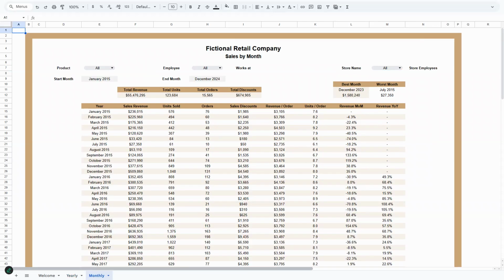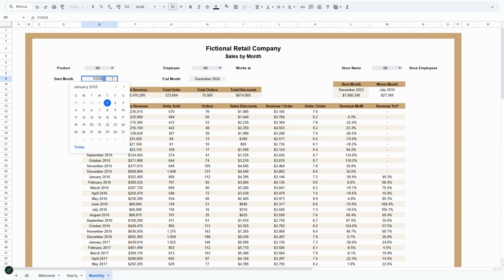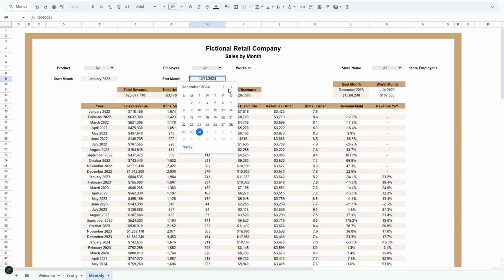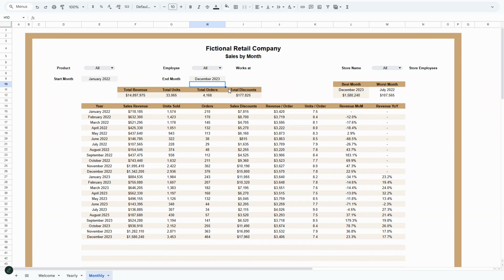Onto the monthly sheet, we now have the months listed on the left. We can change the start month to filter that. So we'll change it to 2022. We can also change the end month to filter the table further. So now we're seeing 2022 and 2023.